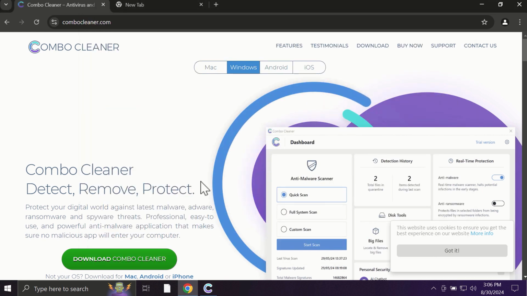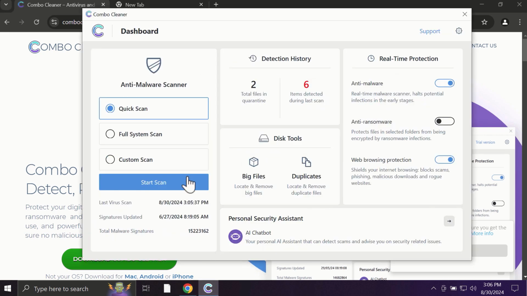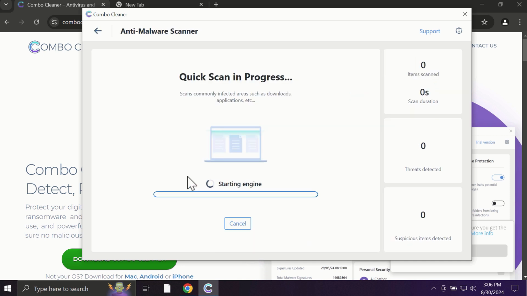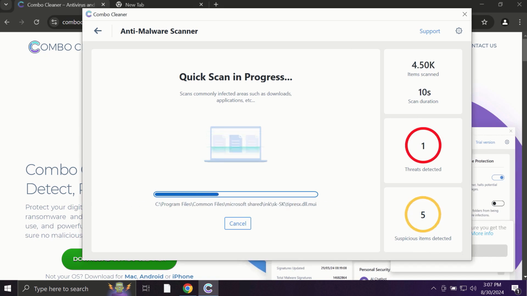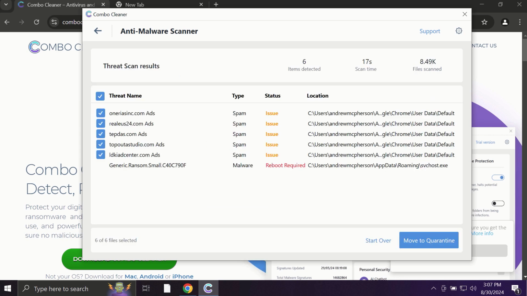Pay attention to the fact that Combo Cleaner is available for all popular operating systems: Mac, Windows, Android, and iOS. So after you click on the Start Scan button, the antivirus database will be updated first of all, and then the scanning will begin. The scanning duration depends on various factors. It may depend on how many hard drives are available. It may depend on the system parameters of your computer. Finally, at the end of the scanning, you will see the full summary of all the infections which were found on your system.